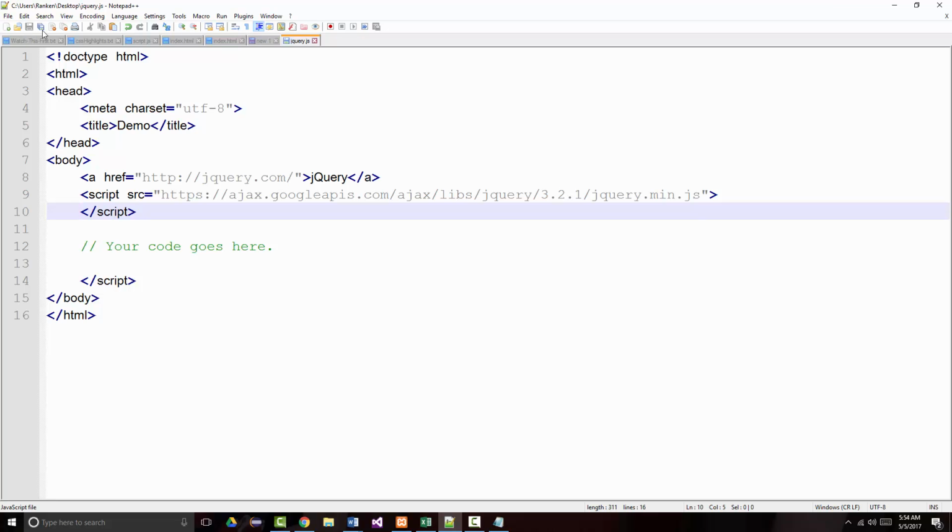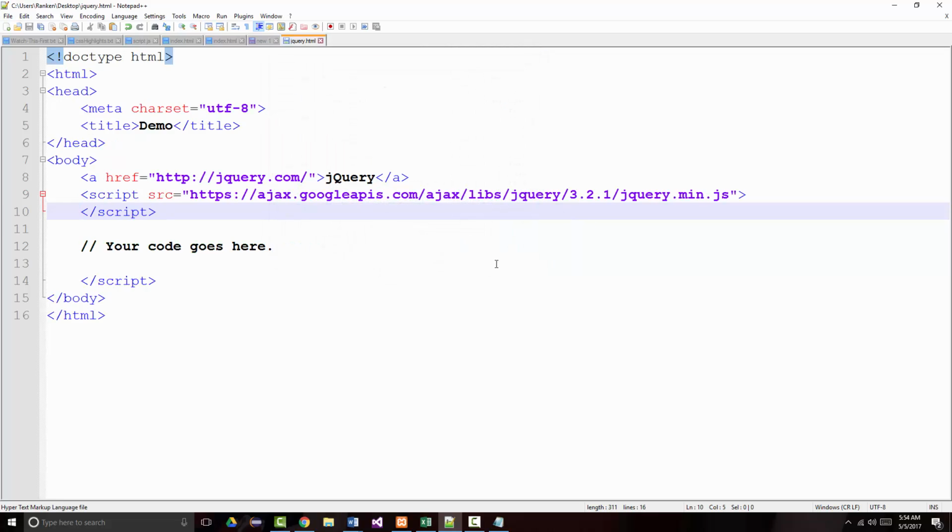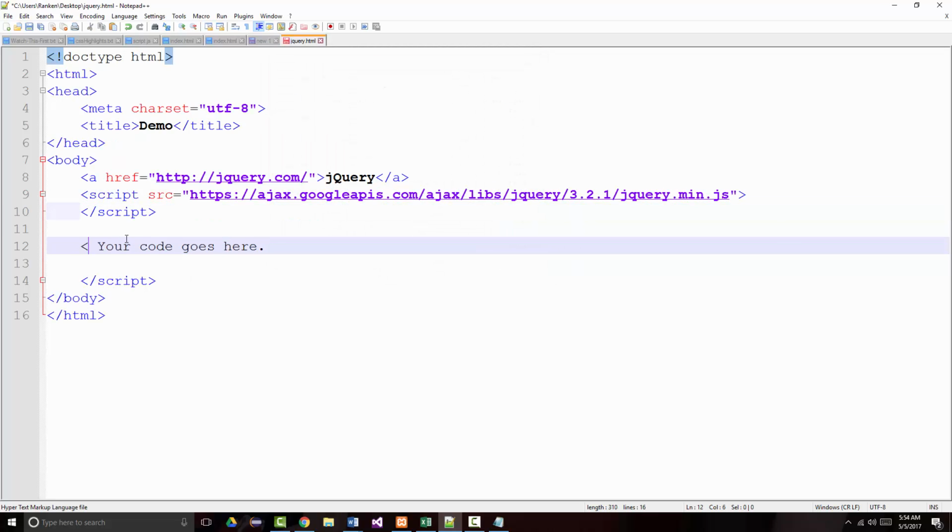I didn't want to call it jQuery.js, and I overwrote something too. Okay, so let's try it again. That's going to be jQuery.html. Okay, there it is. And so your code goes here.